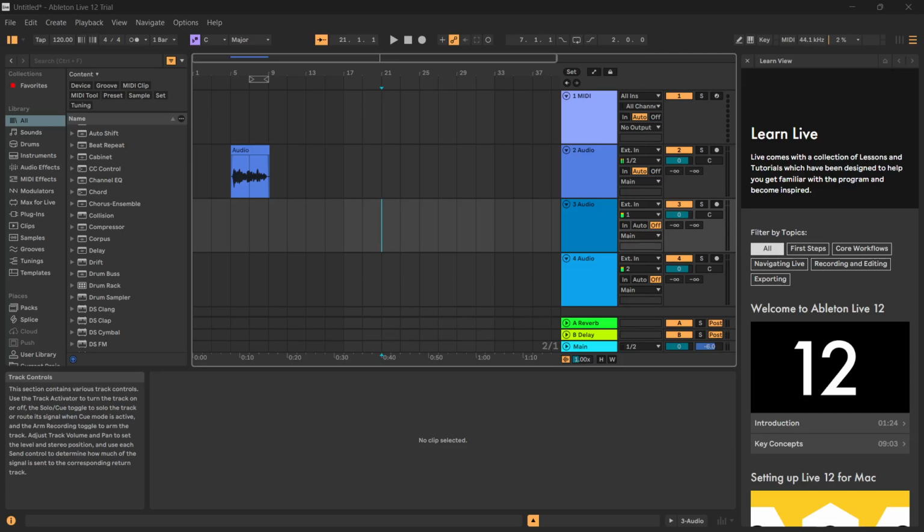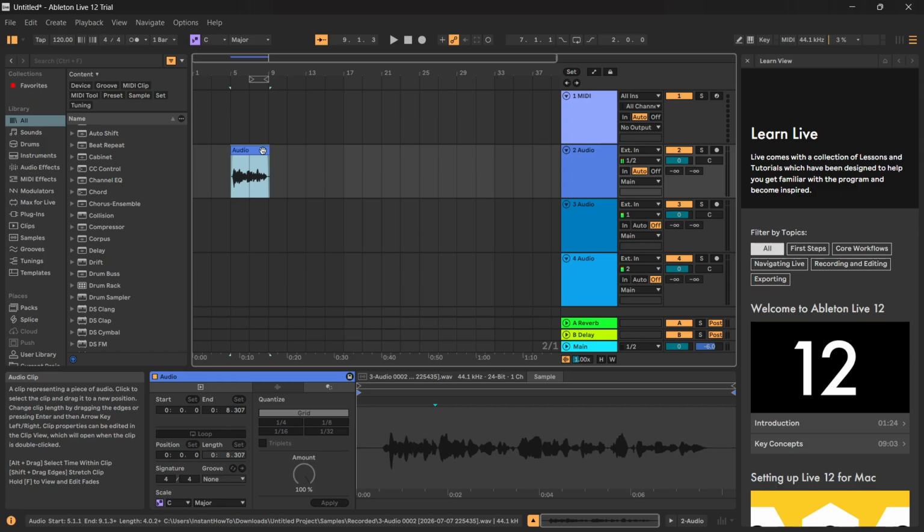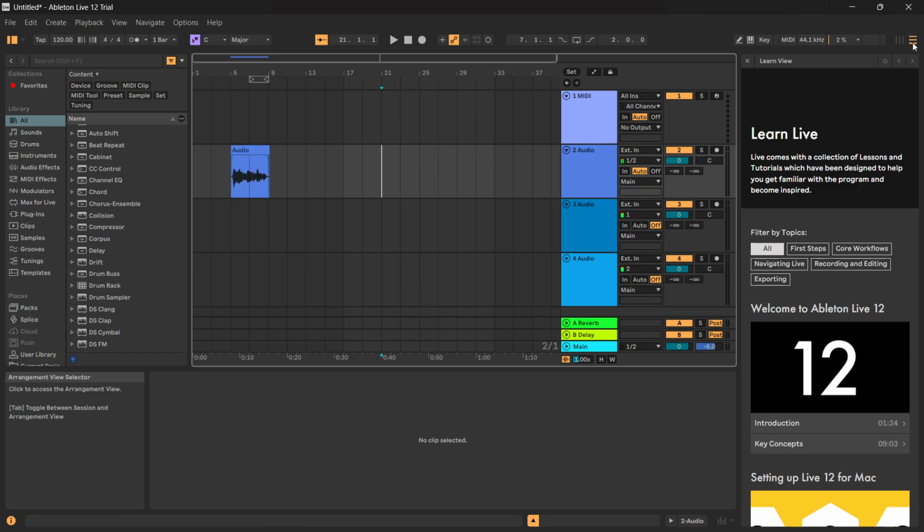In this video, I'm going to show you how to make a loop in Ableton Live. Now, this is actually super simple. All you want to do is select the arrangement view top right, like this.